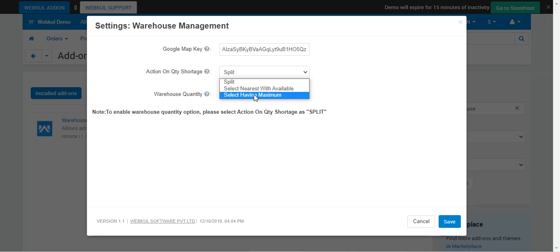And lastly, we have select having maximum. So here if you select this option, then the warehouse having the maximum stock of the ordered product will be assigned to the order irrespective of the distance of the warehouse from the customer's shipping address, right? And lastly, we have the warehouse quantity.